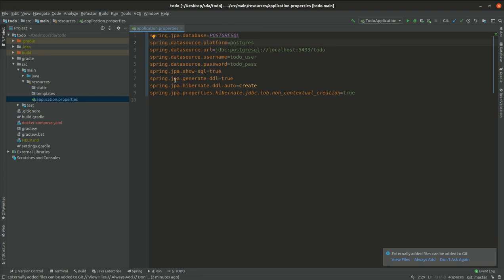If you are curious about the meaning of these extra lines that we've added in here as well, I can take a quick walkthrough through them. So basically, show SQL is going to show us the SQL queries that are going to be executed in the terminal when we start the application. So it's a good way to see what SQL statements are running to be able to debug problems. Generate DDL and generate DDL auto will make sure to auto create tables for us. It's just the convenient things.